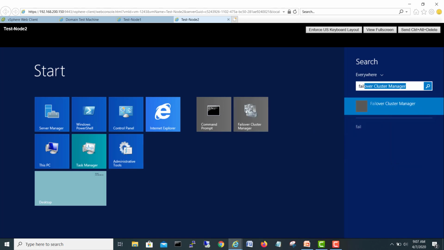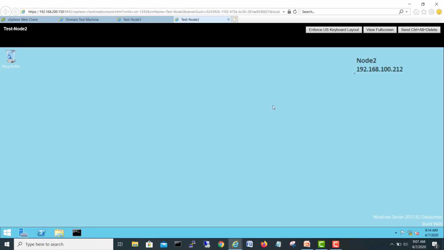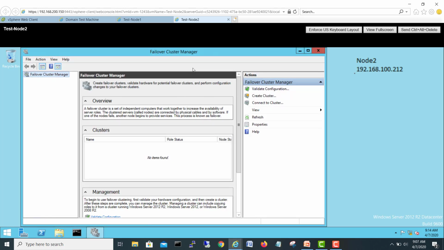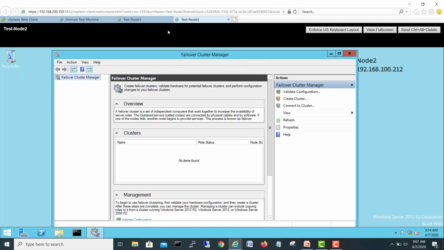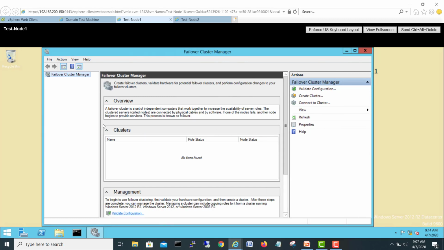Okay. So failover cluster manager, you can install in both, and then after that you can see the other things. So we'll go on node 1. Here is my failover cluster manager. Right now we didn't configure any failover cluster yet.